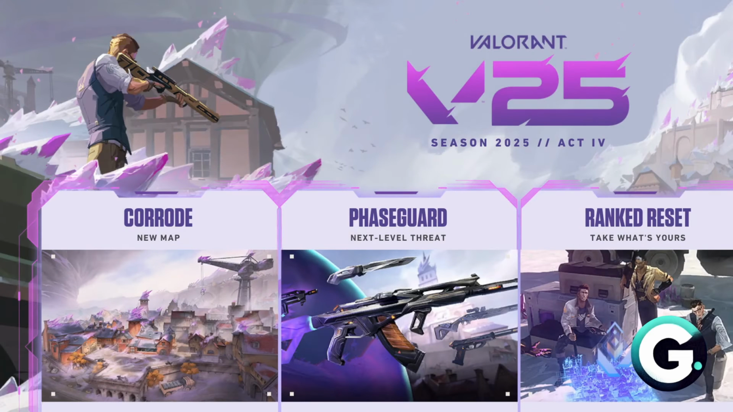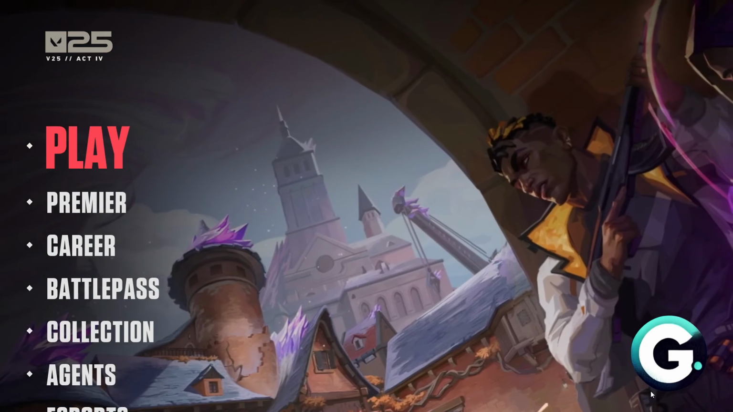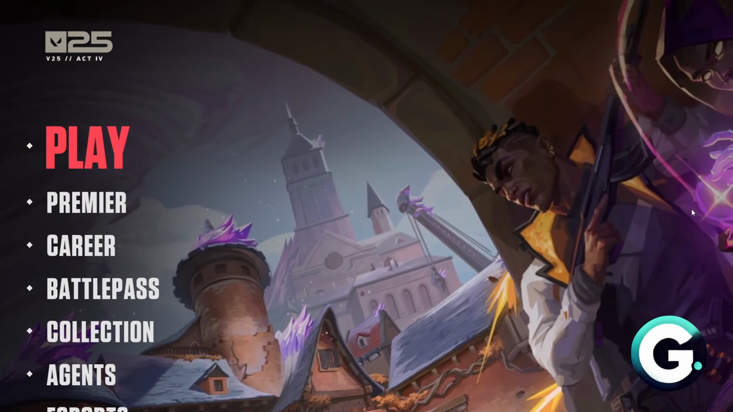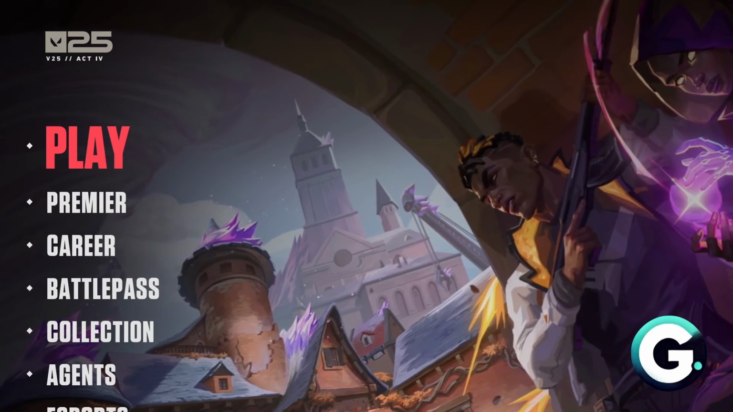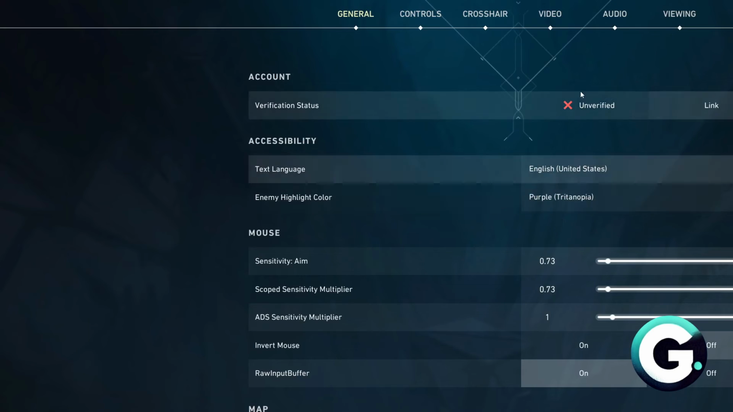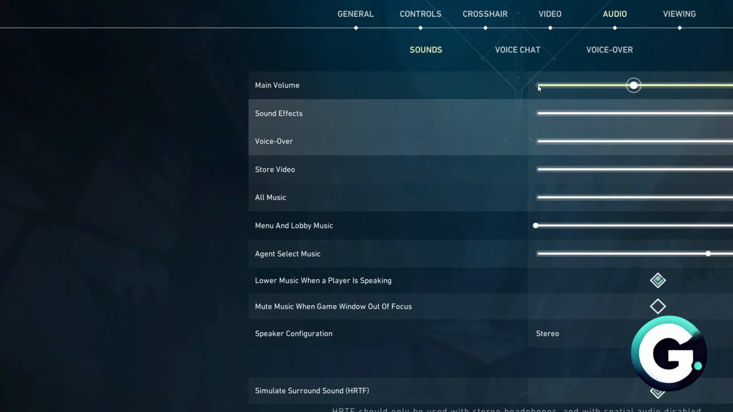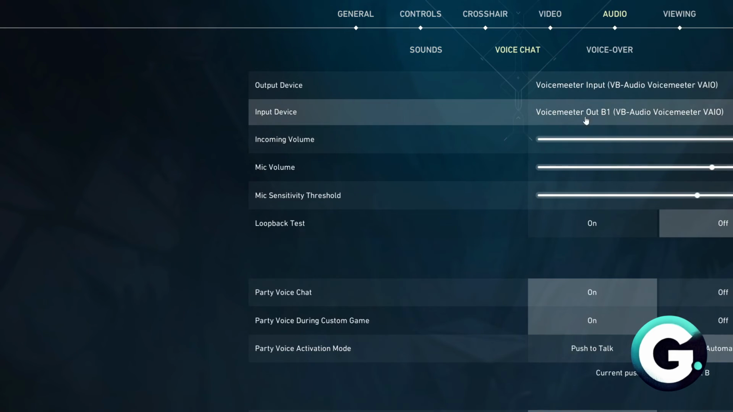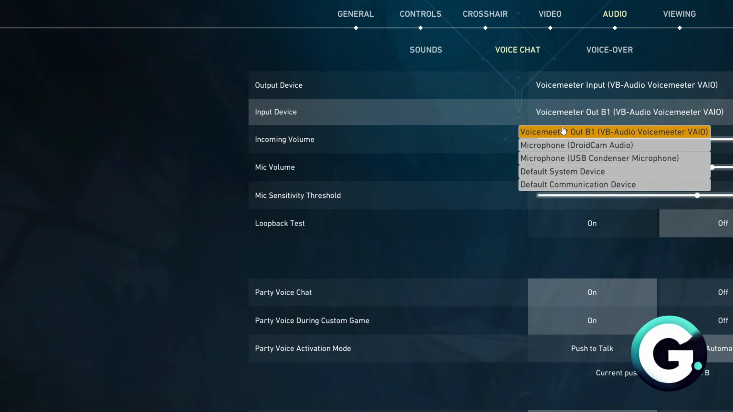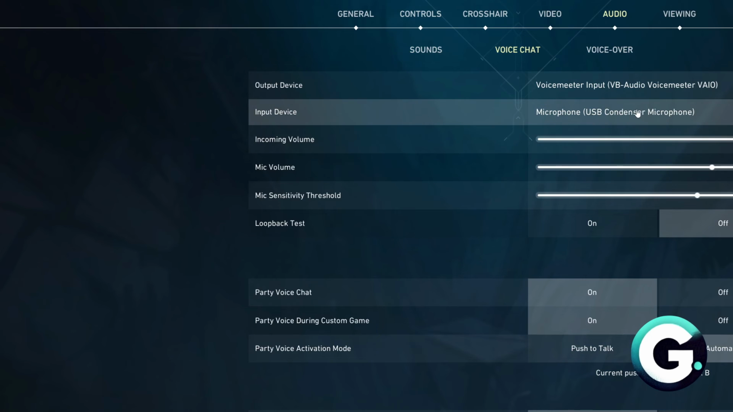From there, let's now head over to Valorant right here. And then we are going to tweak some settings in order to make sure that we have enabled our microphone. So just click on settings, click on audio, click on voice chat, and from here you then want to select your input device as the one that we have tested in the sound settings right here. So in our case, it's going to be the microphone USB condenser microphone.